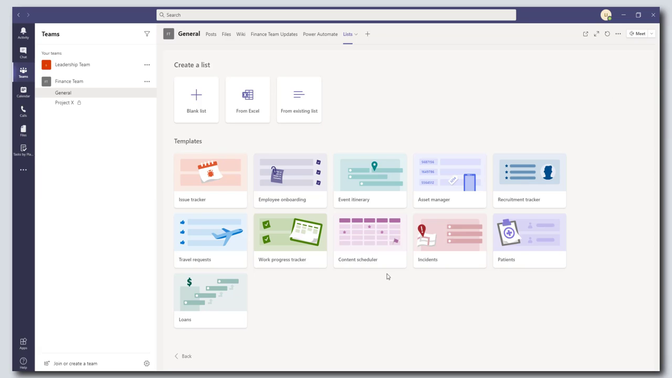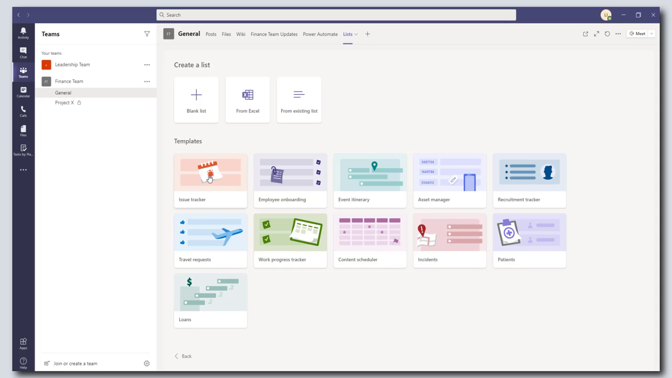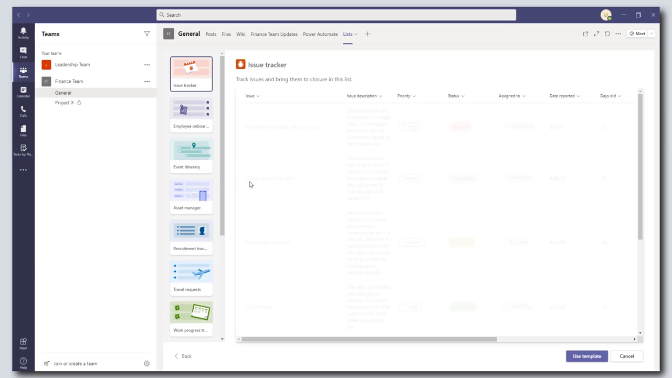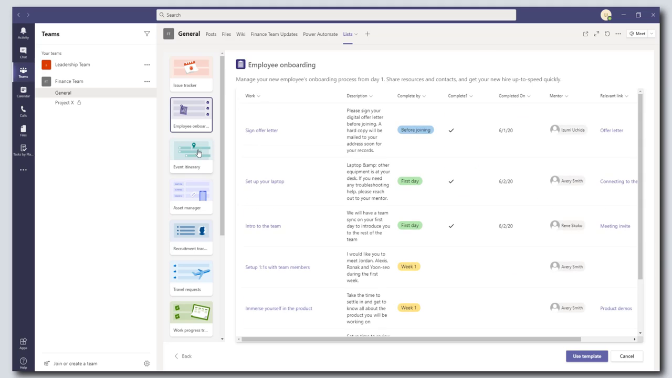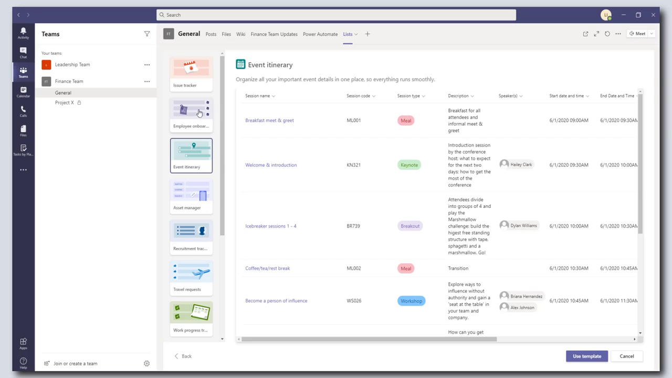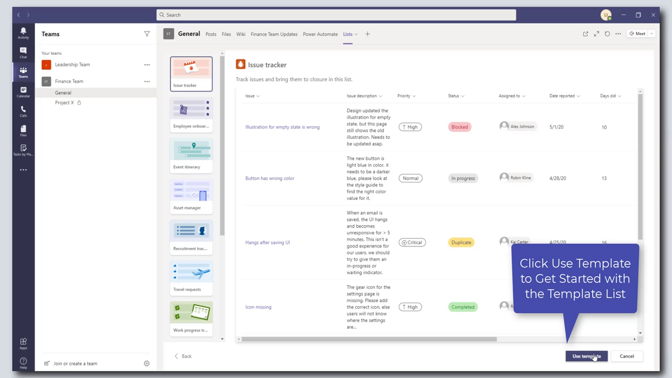What I'm going to do here is create a new list using one of these templates. There's a whole ton of different templates available here. I'm going to use the issue tracker template, and I'm just going to click on it. This is going to preview what this list looks like in terms of what columns are defined. You can click through these different templates if you just want to browse and see what columns are defined in these lists. I'm going to use the issue tracker and click on Use Template.